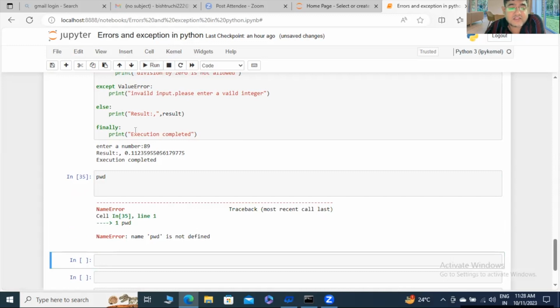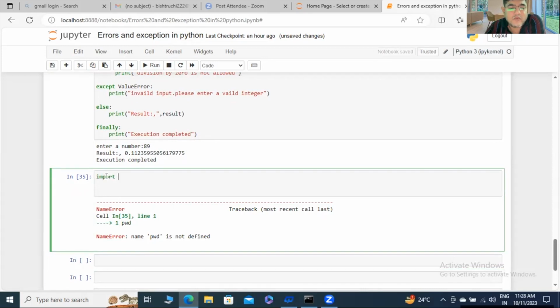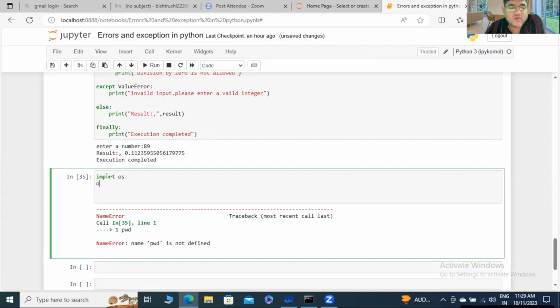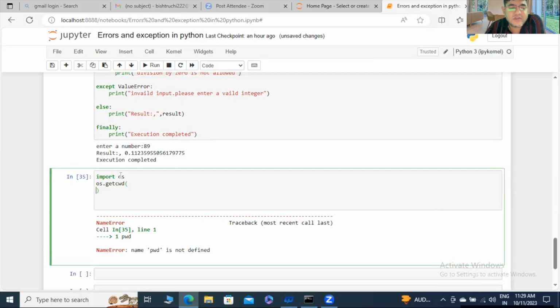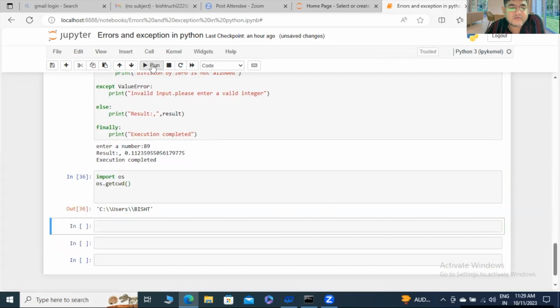Okay. Instead of this PWD, do one thing. Just erase this PWD, go in that cell only. Write import os. Then in the second line, write os.getcwd(). And yes, just run this. So you are in the best directory. Fine. I understand you are in the best.